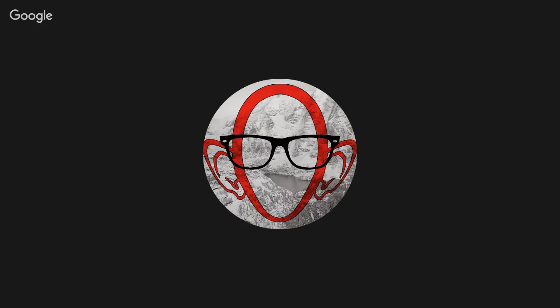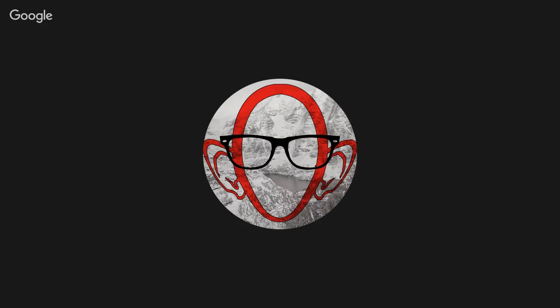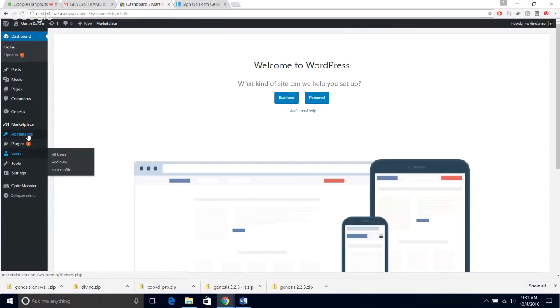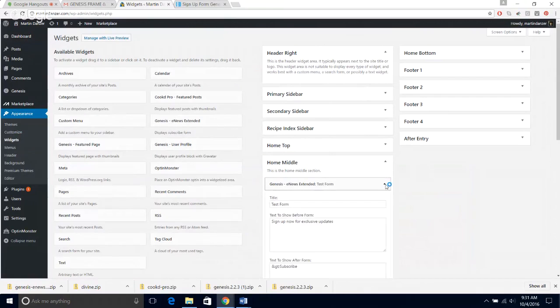scripts add lead PL. Everything that's between the quotation marks, not including the quotation marks, needs to be copied. Okay, so copy that. Got it. Okay, so go back over to your blog really quick, and we're going to go into the widgets area. And then we're going into that home middle area, and then the eNews extended test form.